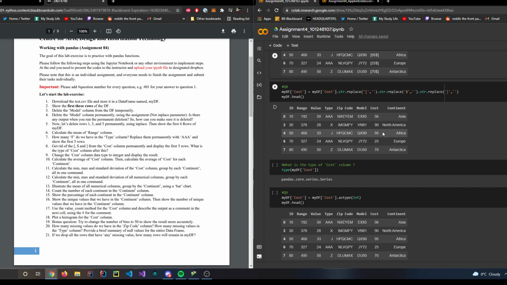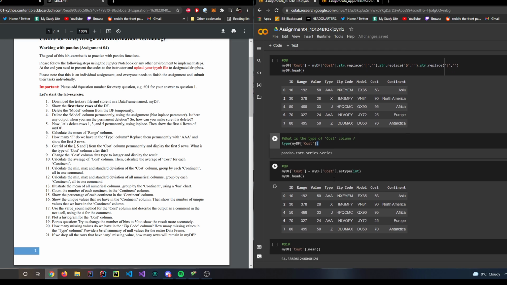What is the type of the cost column? Simply just do type and then within the parentheses cost, and it'll say it's a series. Question 9, change the cost column data type to an integer and display the result. Simply do astype and it'll change it. So as I said again, we do equal signs mydf cost to change something within the column, and then we just do mydf astype int, and now the cost is an int.